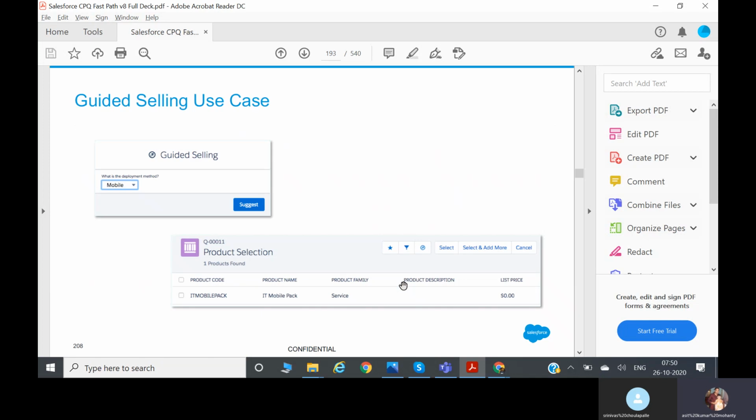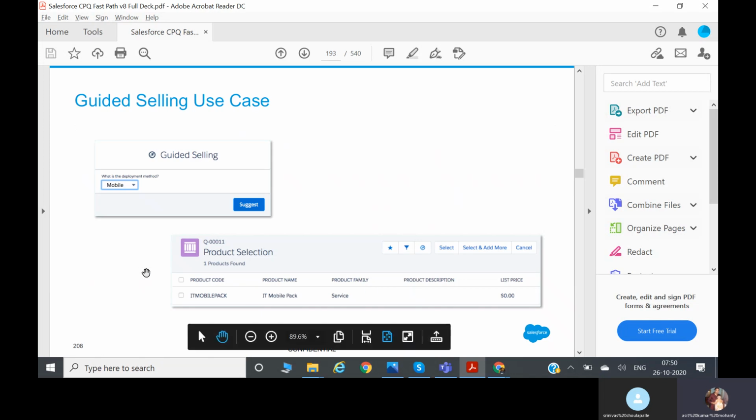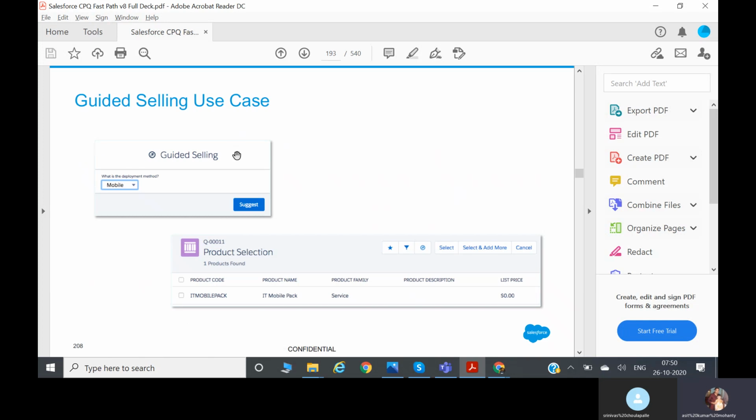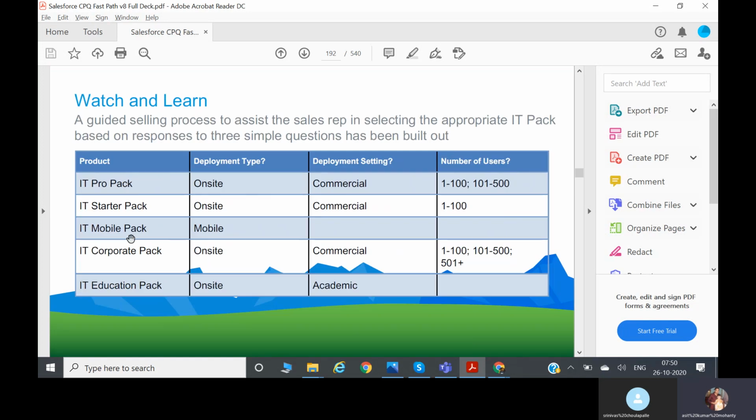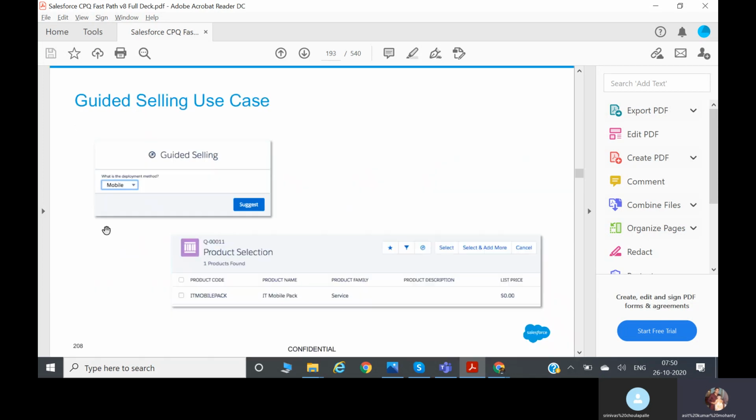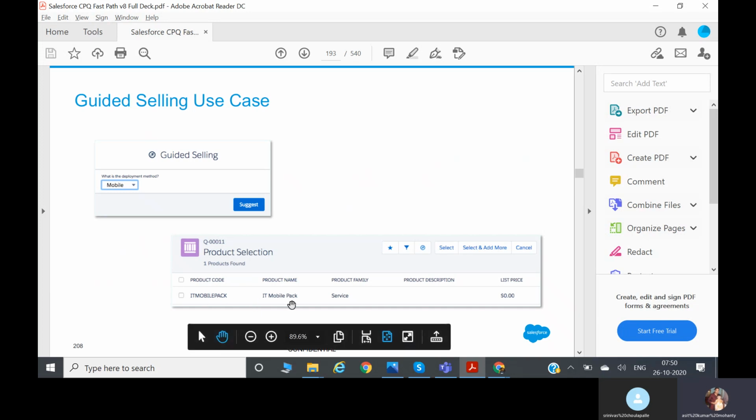How you will see that: once you put that Salesforce ID in a quote and open that quote, you will see a pop-up visible on the quote. It will ask you the guided selling questions. First it will ask what the deployment method is, with pop-up options. You will select mobile. Let me go back here. You can see deployment type you have selected mobile, so which product will it be? The IT mobile pack, right? So it is showing the IT mobile pack.